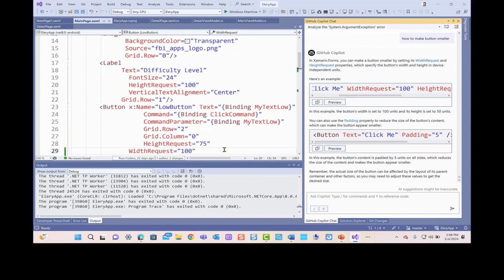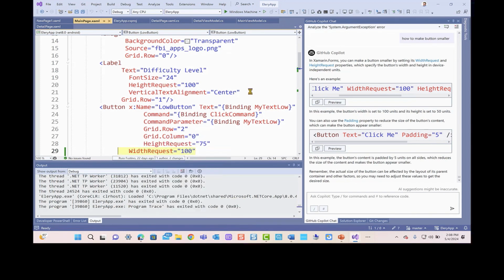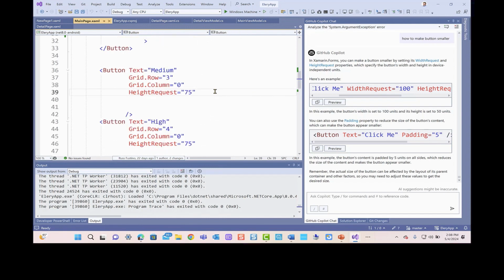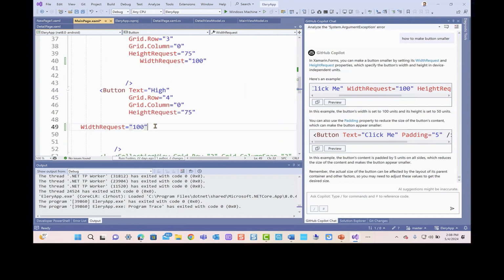So if I put the width request on these other ones, and run it again, all the buttons will now be smaller. And there, I'm going to come down. All right, so that's done.